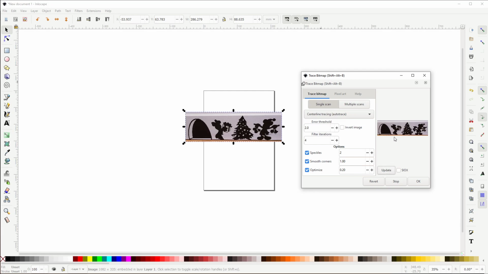Centerline tracing, it kind of grabs everything. So what we really want is brightness cutoff, and you see in the preview, that's pretty much what we're looking for. And you can play with some of these options here. I'm not going to get into what each of them does, but brightness threshold is probably your biggest one. If you've got an image that maybe isn't as high contrast as this one, using that brightness threshold might help you out a little bit.